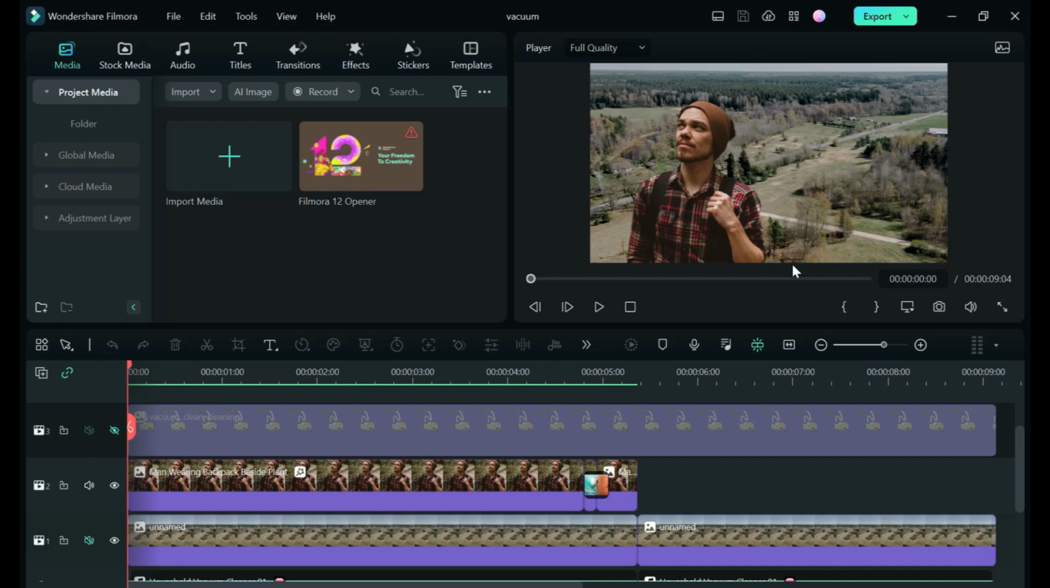Welcome everybody to Filmora Effects. Today I'm going to show you how to do this vacuum cleaner effect. And before we begin, I want to talk about the image and how you can change this to do.